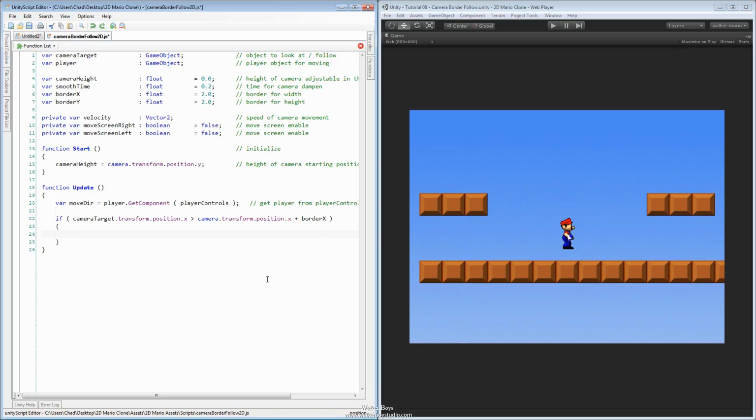Alright, so if the camera check says yes, your target is actually greater than the camera position and the border x addition to it, then let's set our screen move to the right, and we'll make it equal to true. Then, if it's equal to true, we'll set up an if statement and call this one screen move right. So we'll say if screen move right is true, then we want to do just a couple of things to it.